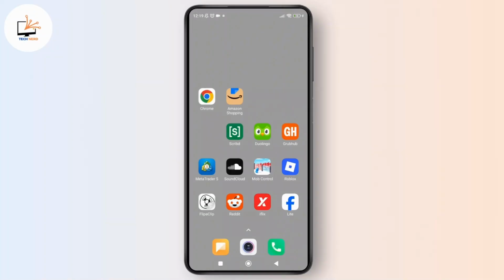In today's video, I'll show you how to log in to your iFlix account. So now without further ado, let's get started. So first thing first, open the iFlix app on your phone.